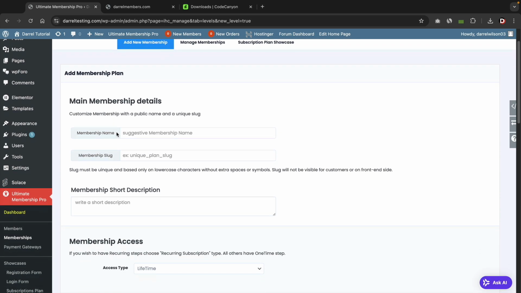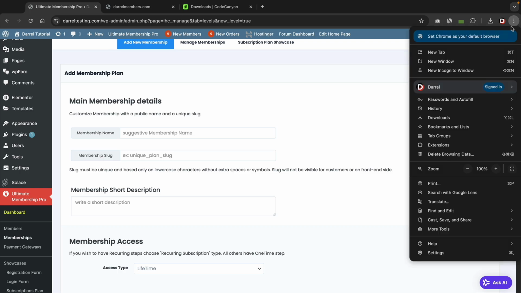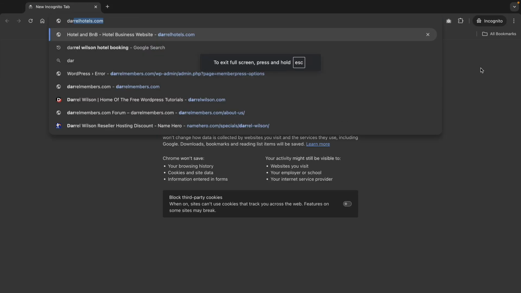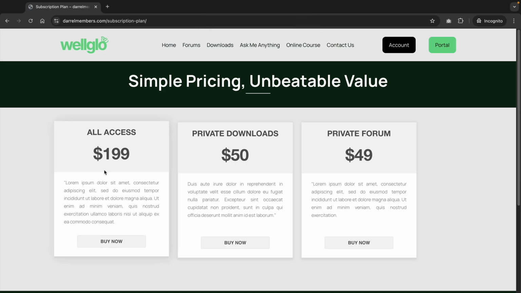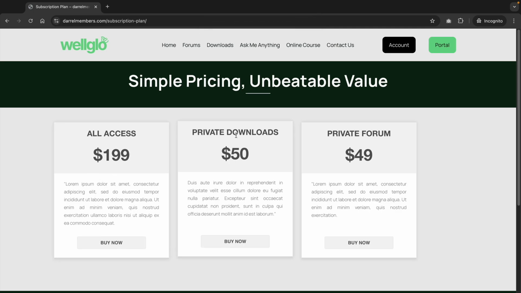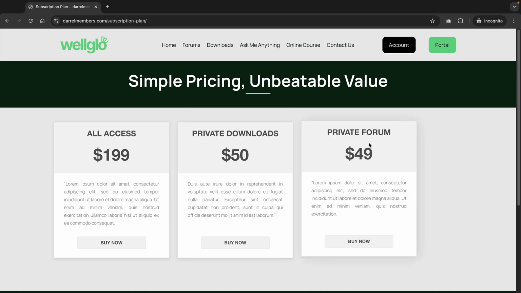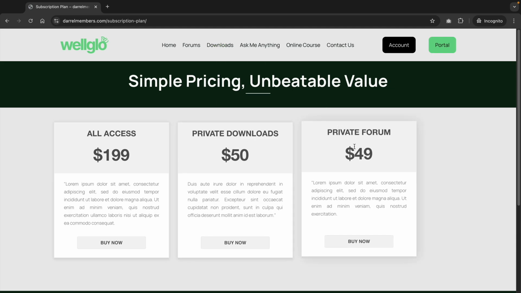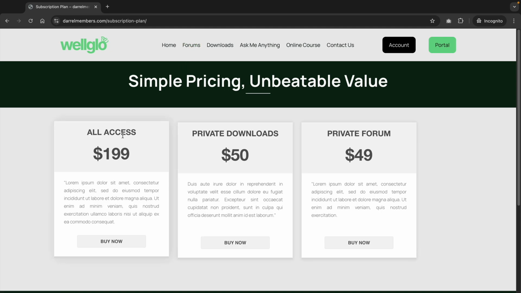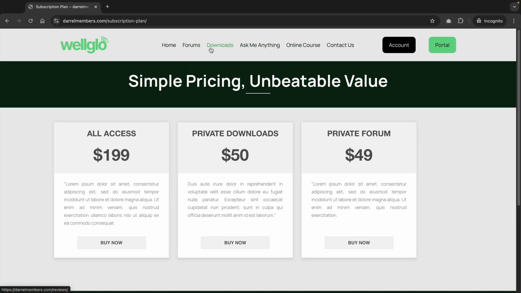Okay. Now I'll open up my demo website here, and I do want to show you where these all will display. So I'm going to go ahead and open this up. Okay, so this is an example of the pricing options. You'll see I have one plan right here. This is the all access, private downloads, and private forum. Now you can have specific plans opening up specific pages. So for example, the private downloads will open the download page, the private forum will open the forum page, or you could do something like all access where this will open up all of the pages, right?